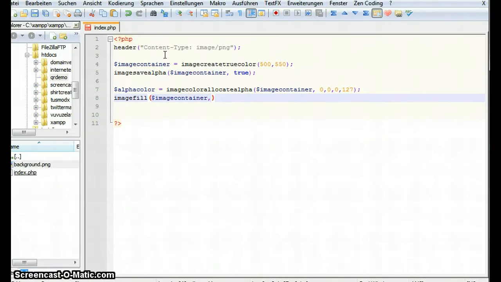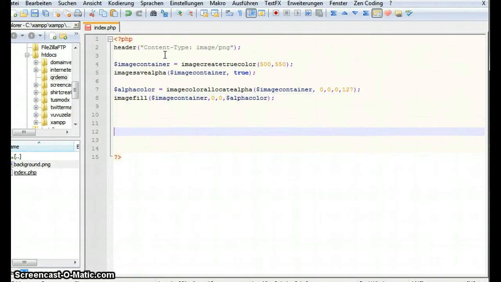Then it wants to know where to start at the XY axis. So it's going to start at 0, 0, and then which color to use. So our alpha color. Okay, so our container is ready. What we can do now, we can render this image we just created.